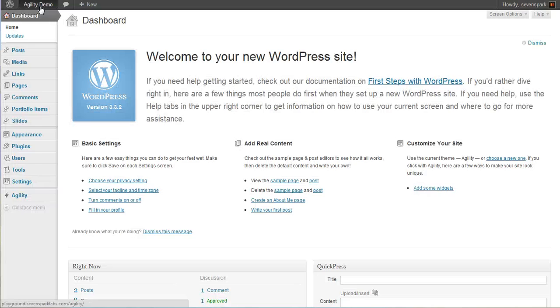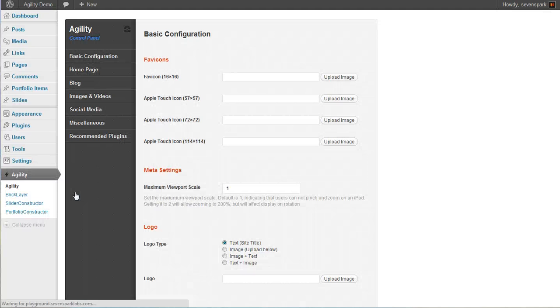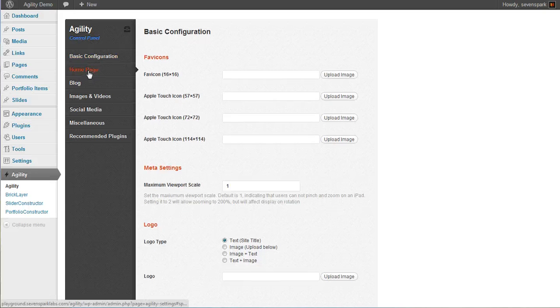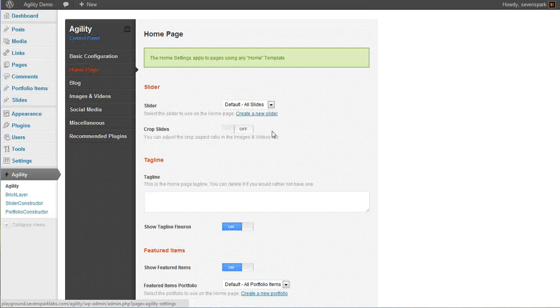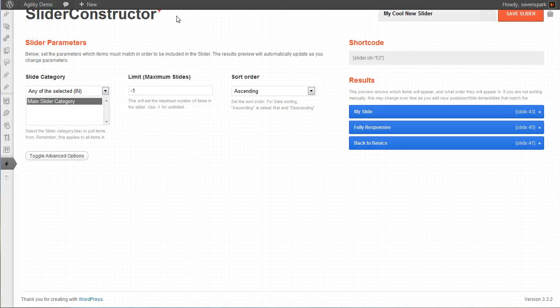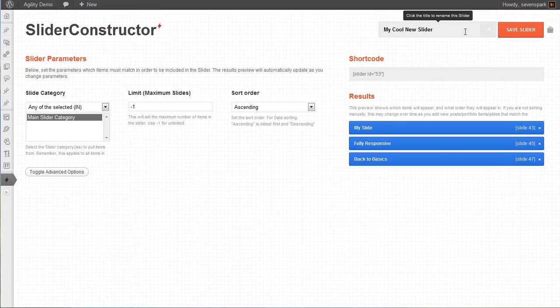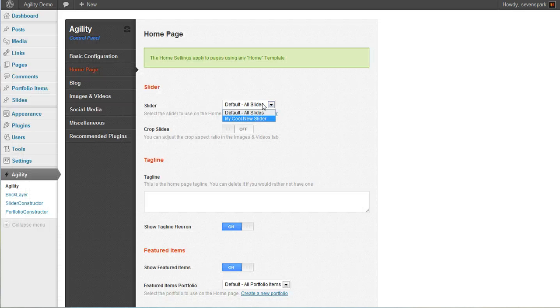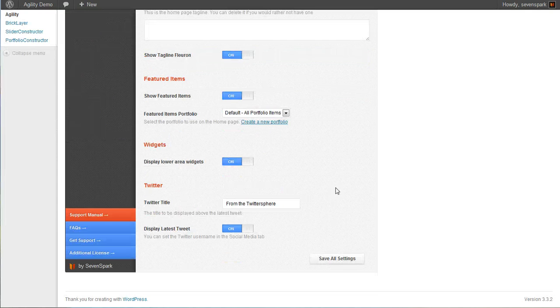So we're going to go back to the dashboard, go to the Agility settings, and we'll click on the Home Page tab here. First off, we can choose what slider we want to show. By default, it's going to show all the slides, but what I've done is I've created a slider via the SliderConstructor, and I've called it My Cool New Slider. We did this in a previous tutorial. So now I can select that here and say I want to display that on my home page. So let's save that so we can see the changes.